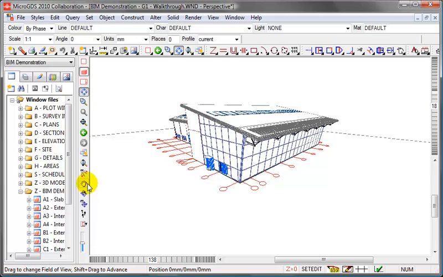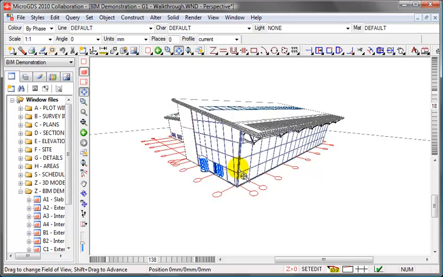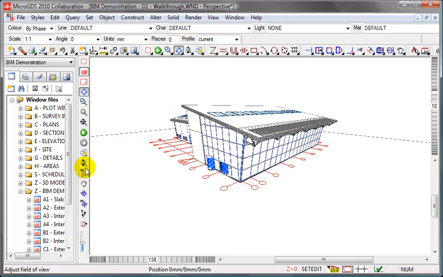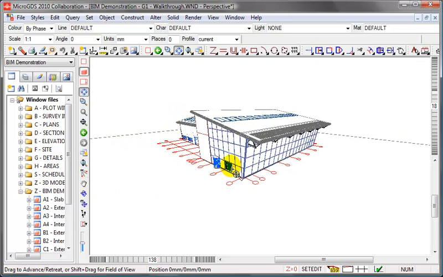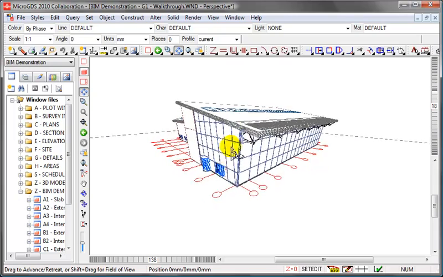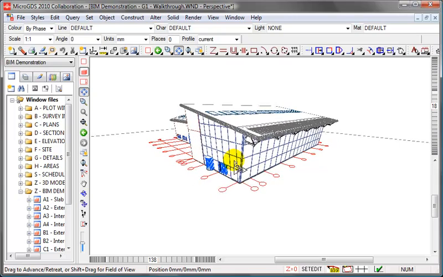Now, as with the last group of controls we looked at, you've got a modifier down here, so you can take your field of view command, and by holding the shift key down it becomes the advance and retreat, and you can take your advance command, and by using the shift key that becomes the field of view command, just temporarily. So again, you don't have to swap between the two commands all the time.